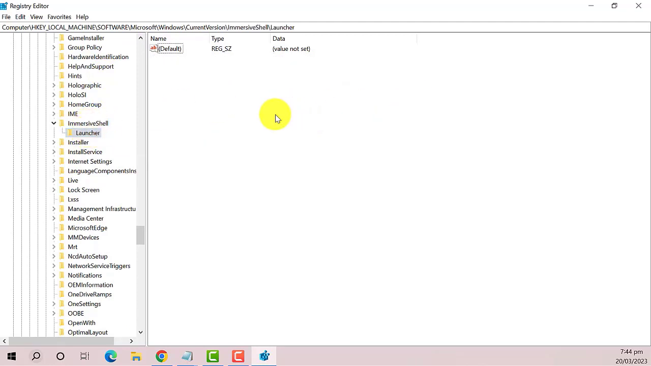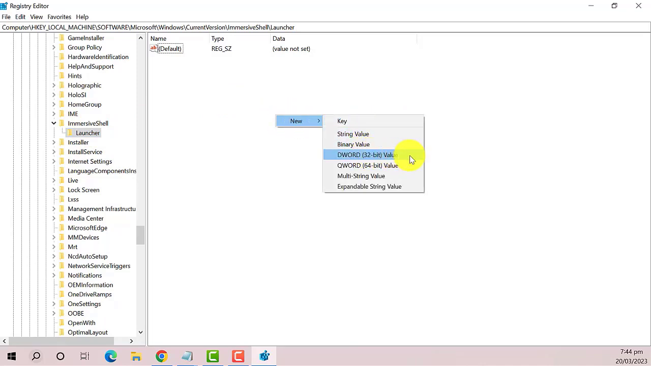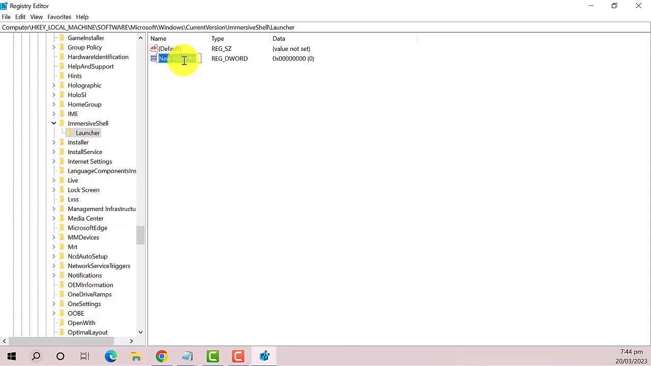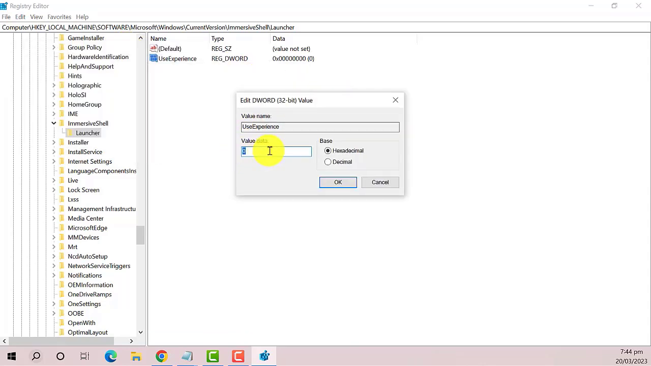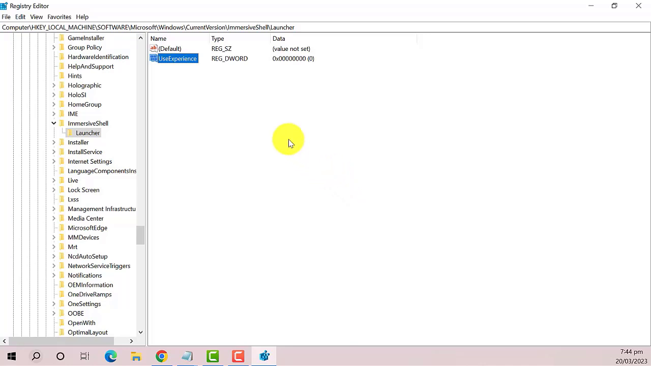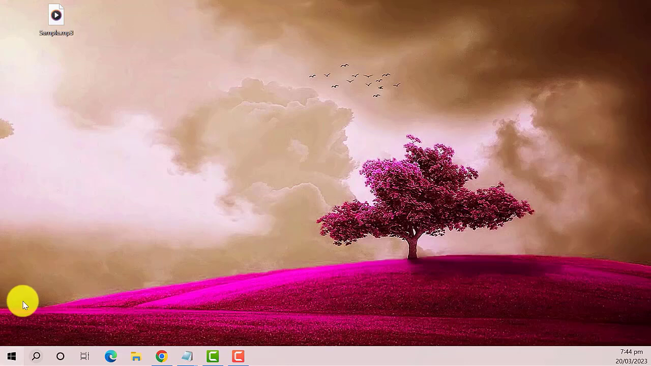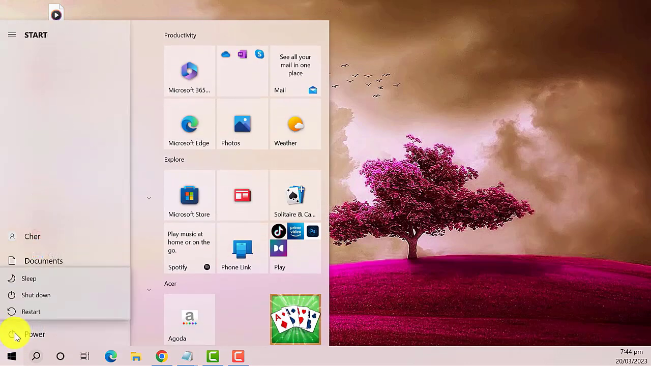Right-click on this area and create a new file. Then select DWORD 32-bit value. Rename the file. Then double-click on the new file and then make sure the value is 0. Then click the OK button. Next, close the windows. Then restart your PC and hopefully it will fix the issue.